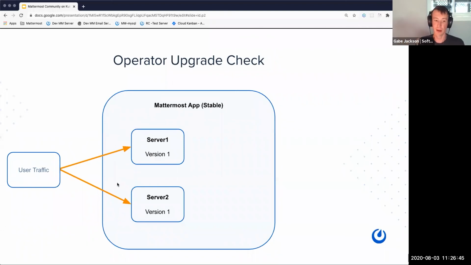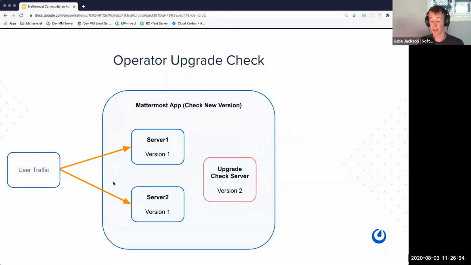So let's say we wanted to update Community because we put out a new release. This is the way it would work. So we have the user traffic coming in right now. They're both the same version. The upgrade check starts. What this does is the operator is going to spin up a new server of Mattermost running this new version that you want to upgrade to.